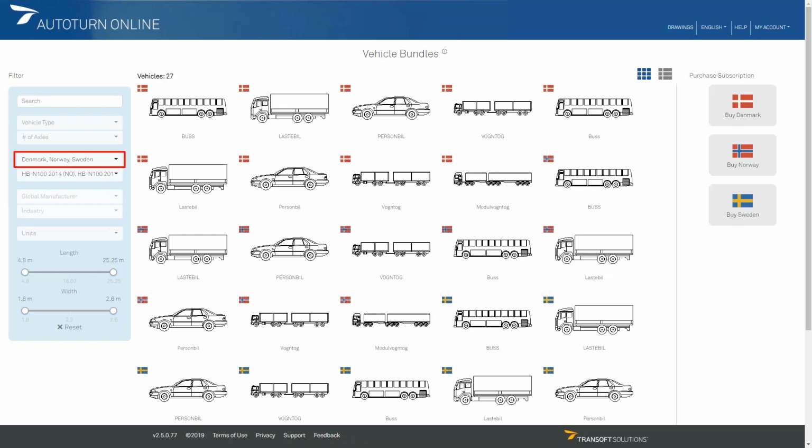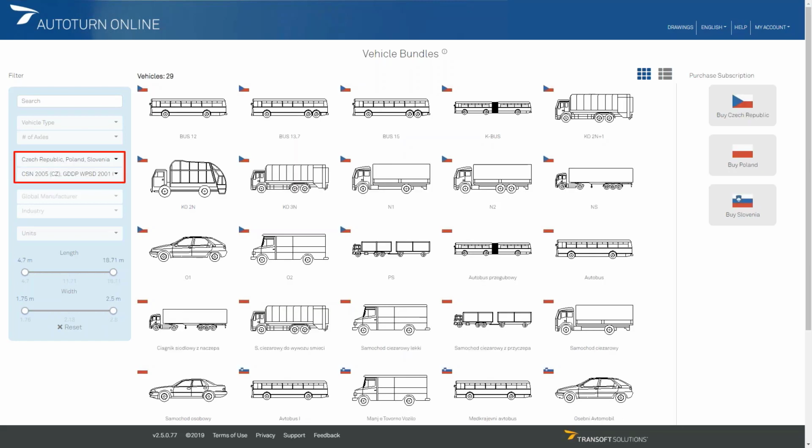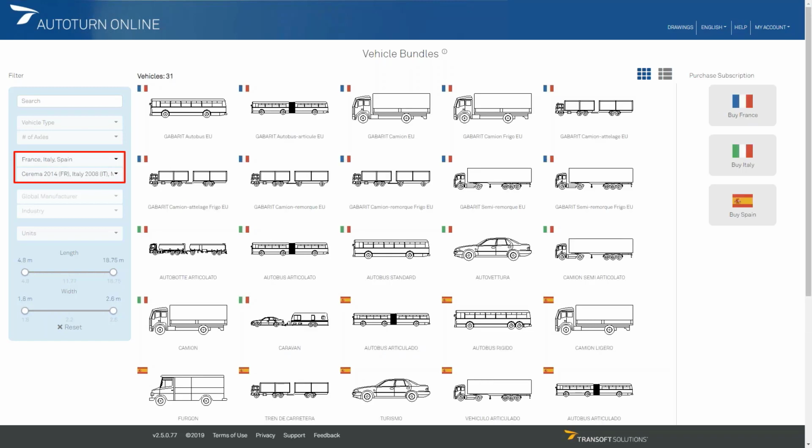So when you make a selection of certain regions, only the vehicle bundles for those regions will be displayed. And the filter conveniently allows you to select multiple regions. And within the regions, you can refine the filtering further by selecting the desired design publication. And this method of searching will allow you to easily find the correct design vehicle for your projects.